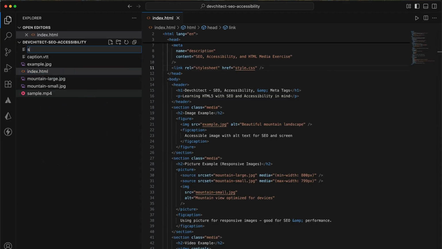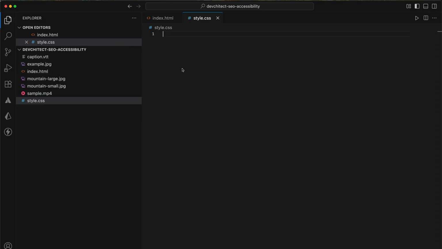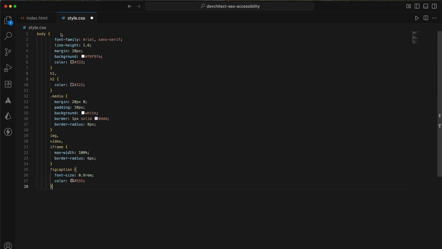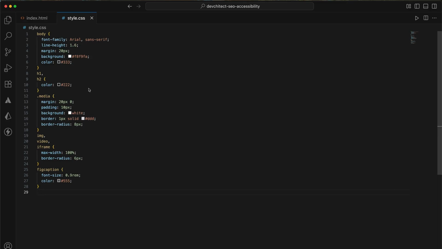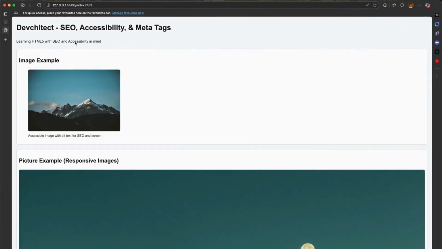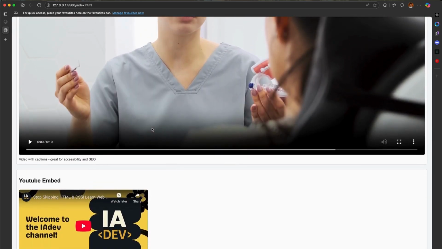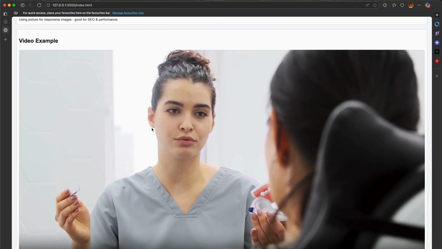I'll create a new file called style.css. Inside it, I'll cut and paste all the CSS rules we wrote earlier: the body, headings, media sections, images and videos, and figcaption. This tells the browser to load our styles from an external file. Let's save everything and refresh the browser one more time. And there we go. The page looks exactly the same, but now our CSS is cleanly organized in its own style sheet. This makes it easier to manage, reuse, and scale as our project grows.